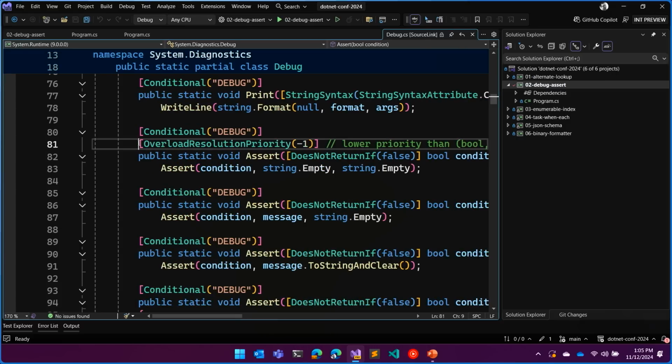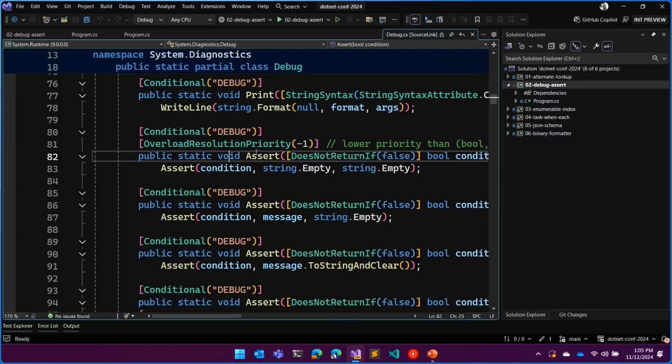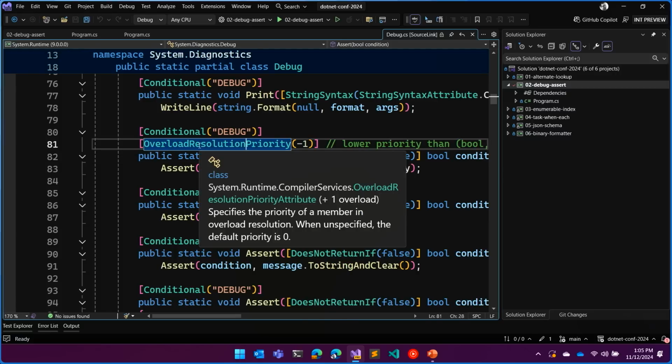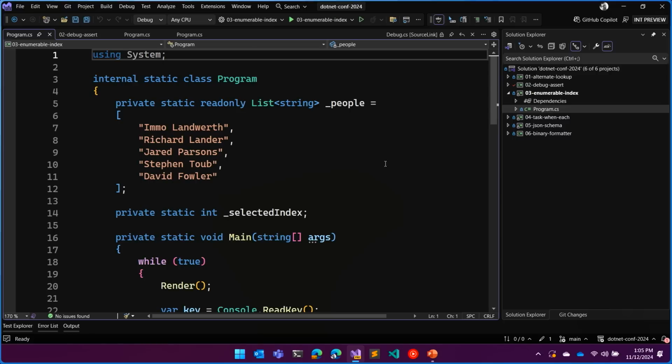And the answer is we have this new thing here called overload resolution priority. So we basically get to tell the compiler, yeah, this thing exists, but please deprioritize it because it's not as nice of an API for the user to use. And so basically you just recompile and you get the better experience. And we have applied this attribute to other parts of the core libraries as well to give you a slightly better experience. So that's the generalized feature here. Really nice and very easy.